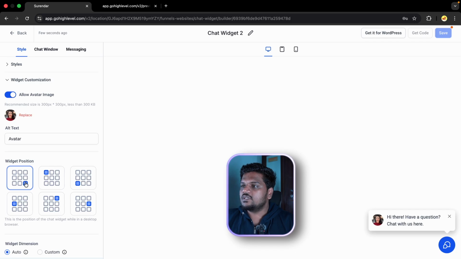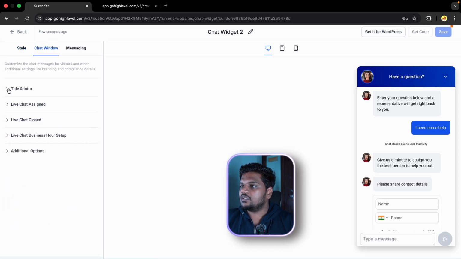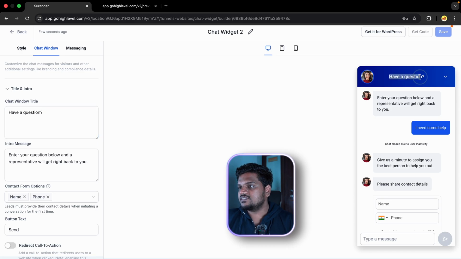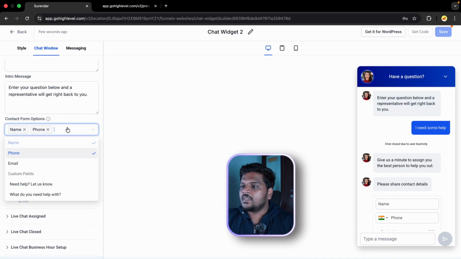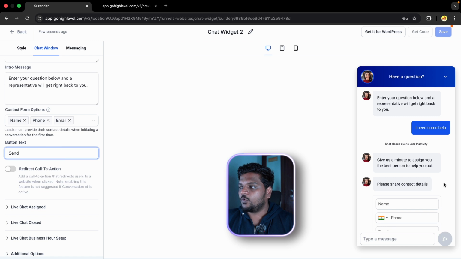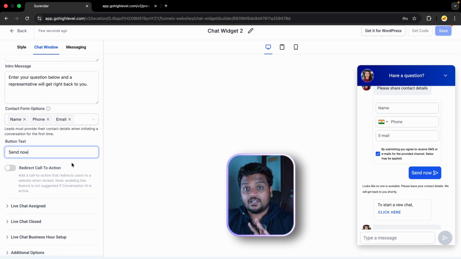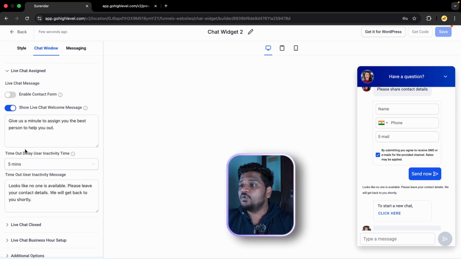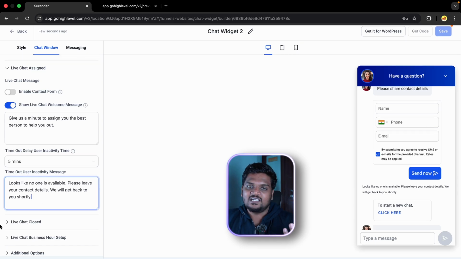Now let's move on to the chat window settings. This is what people see when they click your chat widget. You can change the title and intro message, and you can ask visitors for their email or phone number during the chat. When a visitor sends their first message, an automatic welcome message can also be triggered. You can reply to them instantly from your dashboard. I'll show you that in a second. If you miss their message, the system can automatically ask for their contact details, so you never lose a lead.